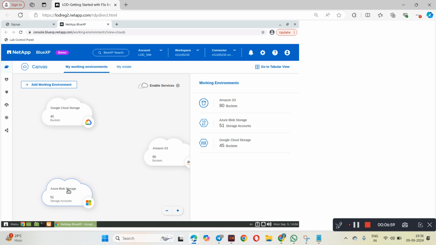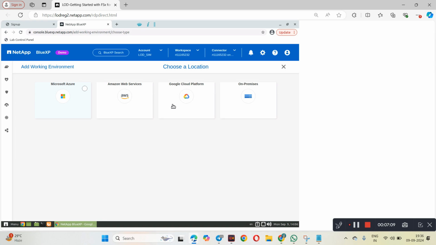So here I will use Amazon FSx. In BlueXP, you can see you can add the working environment. Here you can use on-premise, nothing but your NetApp's physical arrays, and these are all different kinds of cloud platforms. These are the ones which are supported. BlueXP does not support all cloud platforms, but maybe after some time, Oracle is integrating with NetApp, then they might get it.